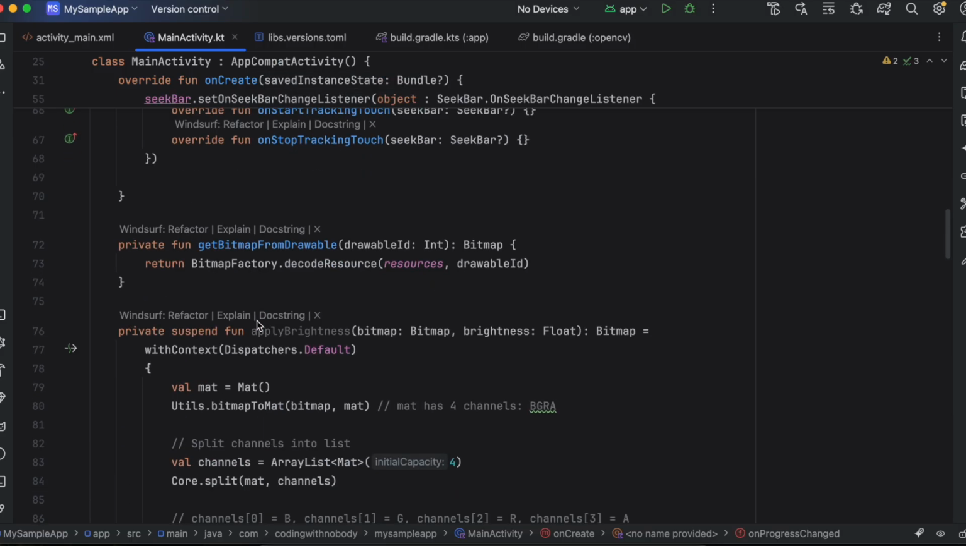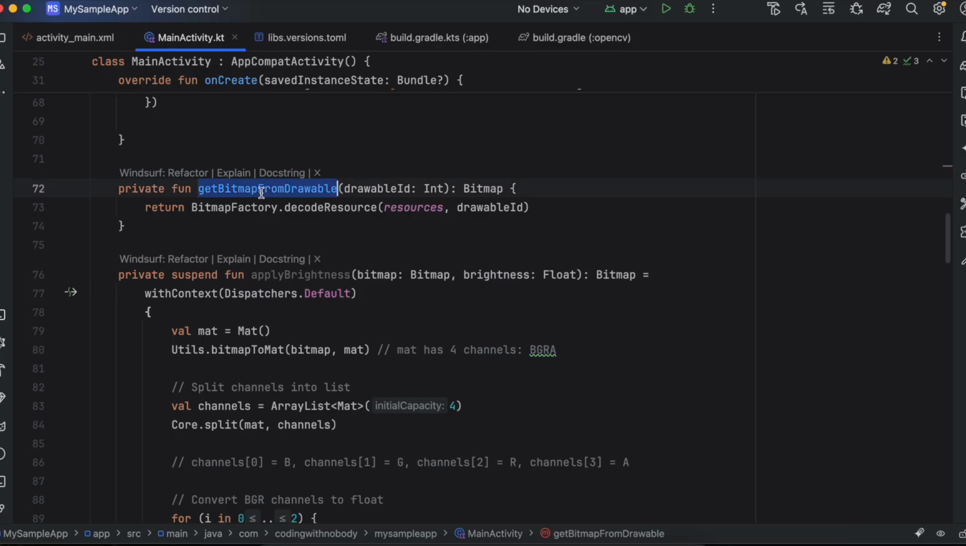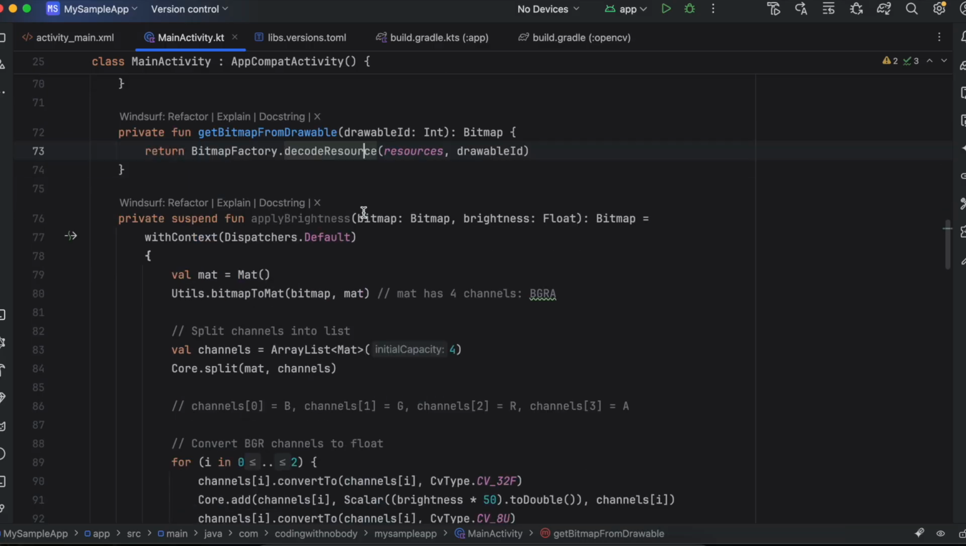We are not using this on start tracking and on stop tracking, we only want it once the progress has been completely changed. Okay, then here we have this get bitmap from drawable as well, so this is how we get it. Then here is the apply brightness method. I'll show you this method one by one.